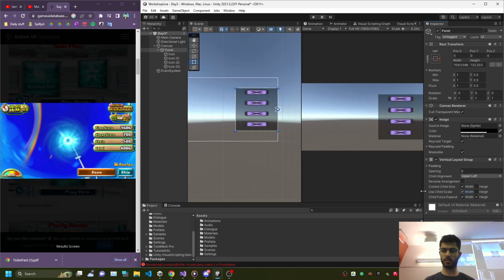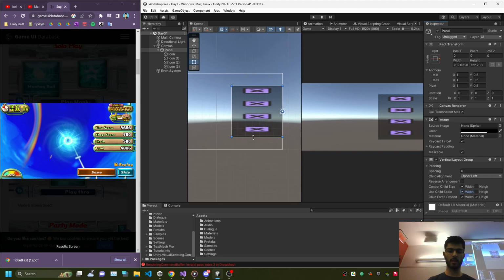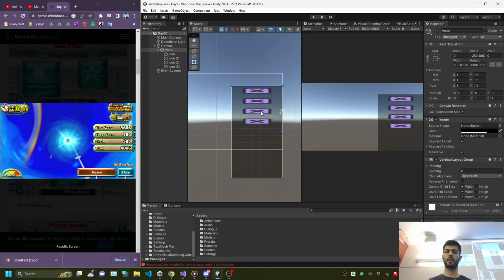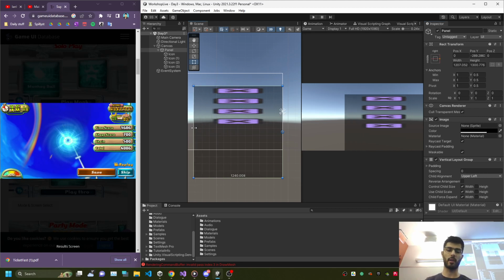Use child scale, force expand. So now they're expanded and they keep the same size. I would disable child force expand height because all the buttons have their own height and it's consistent. If I want to add more buttons, I don't want them to, first of all, spread out, and I don't want them to scale. I want them to have a consistent size in the height, but in the width, I want them to have all the width of the parent box.